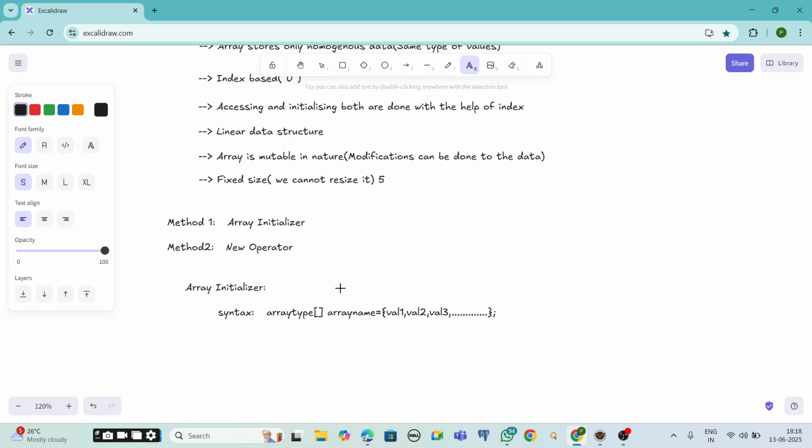Let me show some more syntaxes also. Like array type, and the square brackets I am giving here now. This is also correct. Like this also we can initialize value 1, value 2, value 3, and like this we can give so many, and we close our curly braces. So the square brackets can be here or it can be here also.